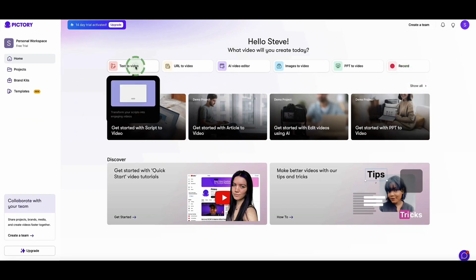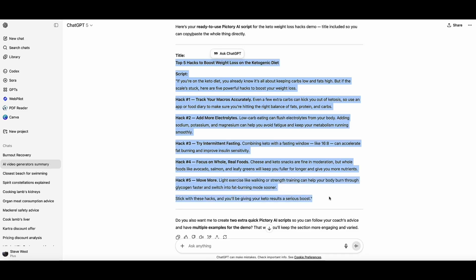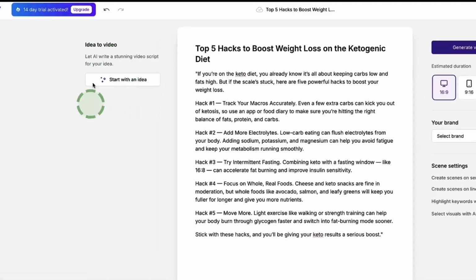So how about we start with a video from a text? I've gone to ChatGPT and I've just created a quick script here just for demo purposes, all about the keto diet. So I'm going to paste this into the editor here in Pictory AI. Now you might have also noticed this bit here as well.